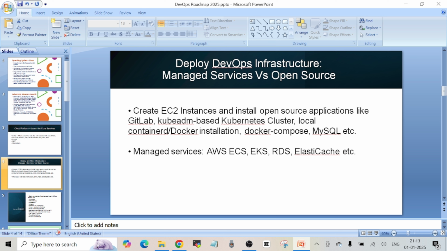But it depends, because it's going to increase your budget as well. So if you have the budget, then start with managed services. So what happens is that you can use vendor managed services. Here I've given an example of some AWS services like ECS, that is Elastic Container Service, that is used to create Docker containers in AWS. Docker or containerd containers, it can be anything.